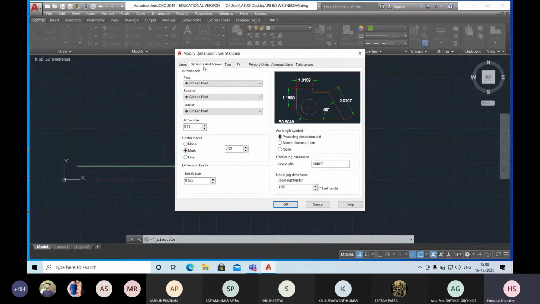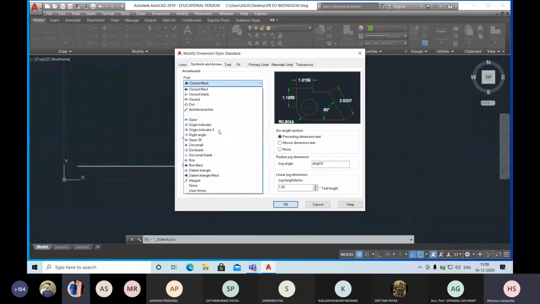Similarly, symbol and arrow. Symbol and arrow means arrows in dimension. We need some symbols like arrow, like cross mark. These are the symbols. We can select the options. Here, a number of options are there.